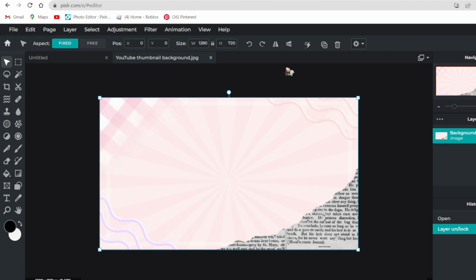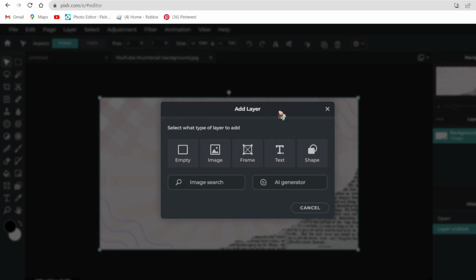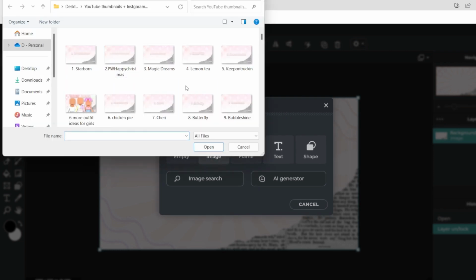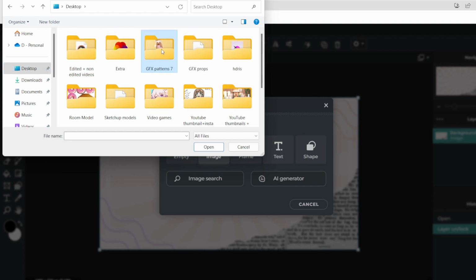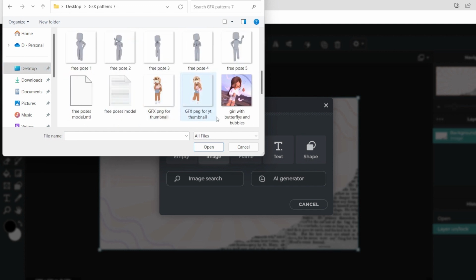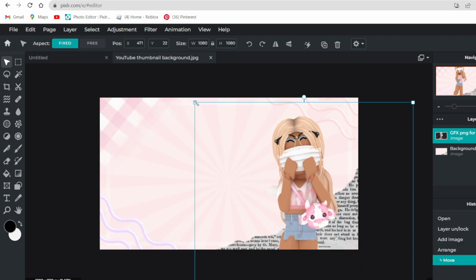Okay, so now this is the really fun part, and now we actually get to make our thumbnail. So go ahead and go to the very right, just like we did with importing the overlays. Go ahead and click this add layer and click image. So now you're gonna find your PNG. This is the first thing I like to do. So now I'm gonna scroll down through the endless amounts of things I have, and I'm going to find my PNG that I have recently made. So this is the PNG that I made.